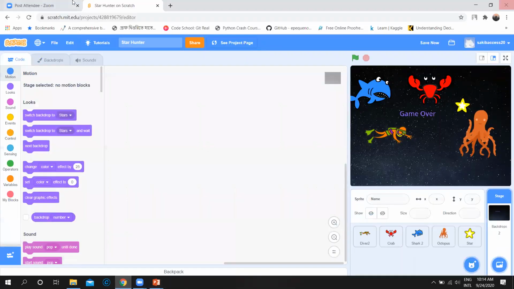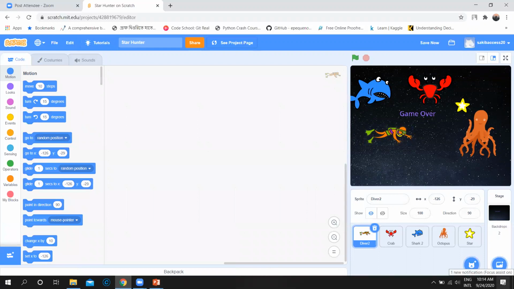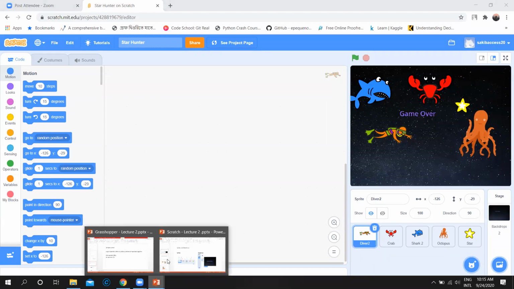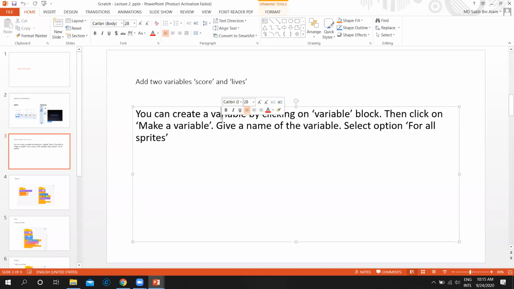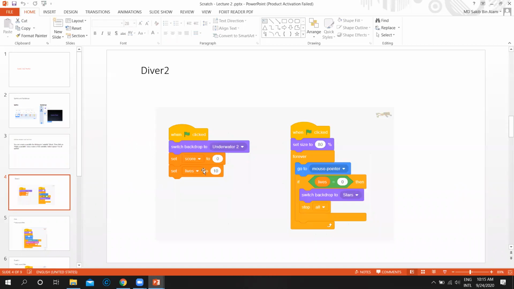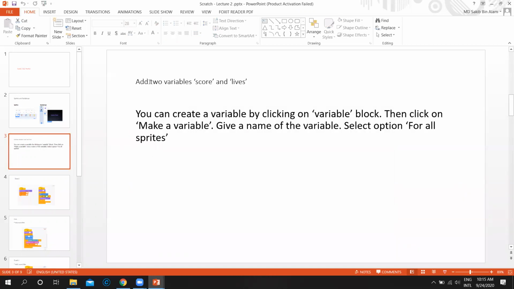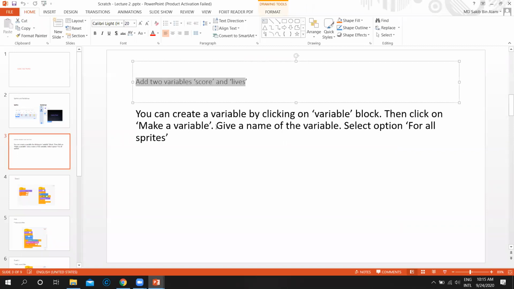Now I will write code. First of all, I will write code for the diver. That means what it will do: it will move here and there, and whenever there is some condition, whenever it touches the star, there will be a variable score, and it will increase the score. Whenever it touches the enemies, crab, shark, and octopus, it will decrease the lives. In the slide I have written: add two variables, score and lives, and give them some initial value, score to 0, lives 10. So our first job is to add two variables, score and lives.